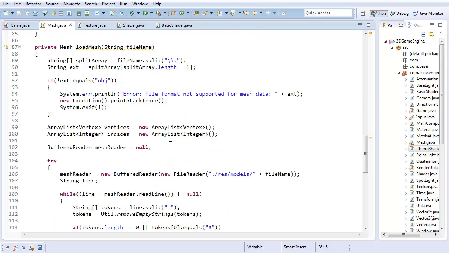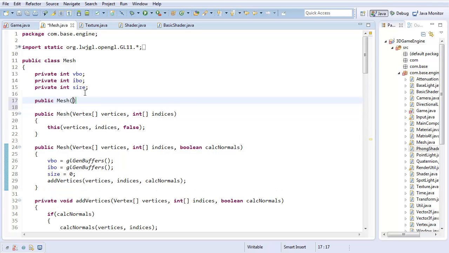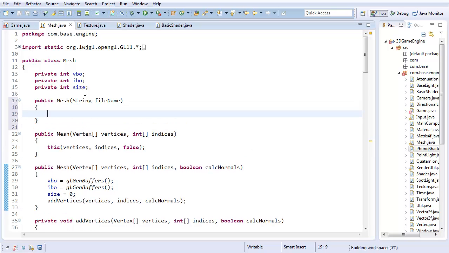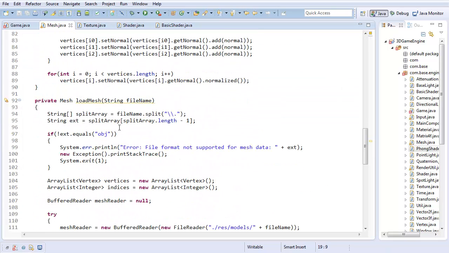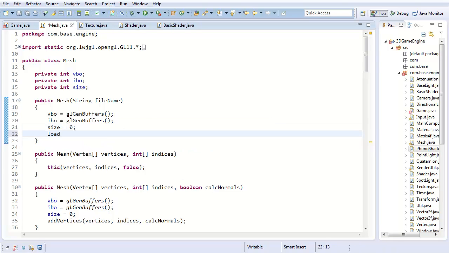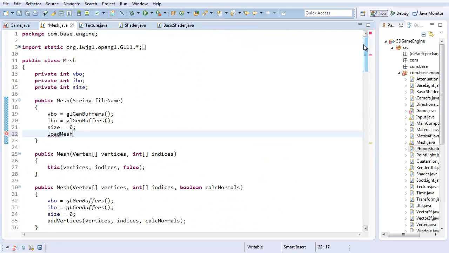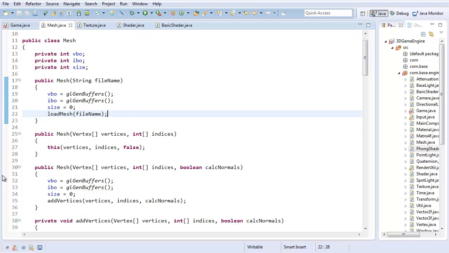And yeah, so now all I need is the public mesh, which takes in the string file name. And what this is going to do is call this method, but I still need to set this up. So for now, I'm just going to copy and paste. If I really need to reuse that code at some point, I'll go ahead and change it. In fact, I probably will think of one someday, but for now, I'm just going to do that. And I'm going to do load mesh file name. And yeah, that's bothering me.